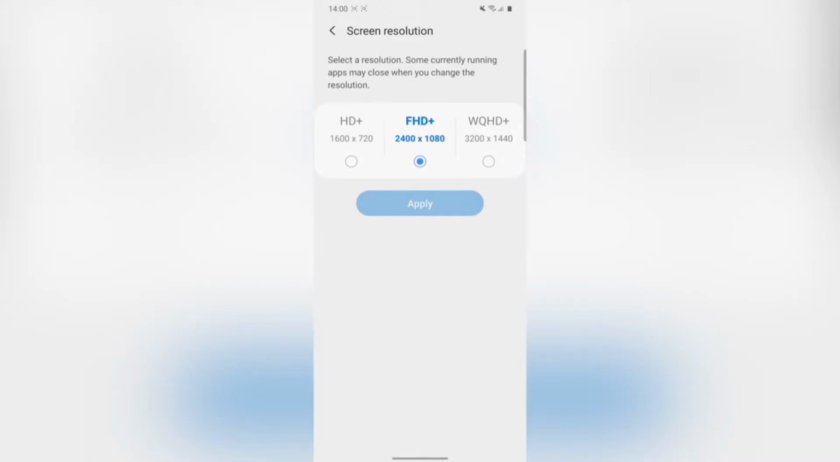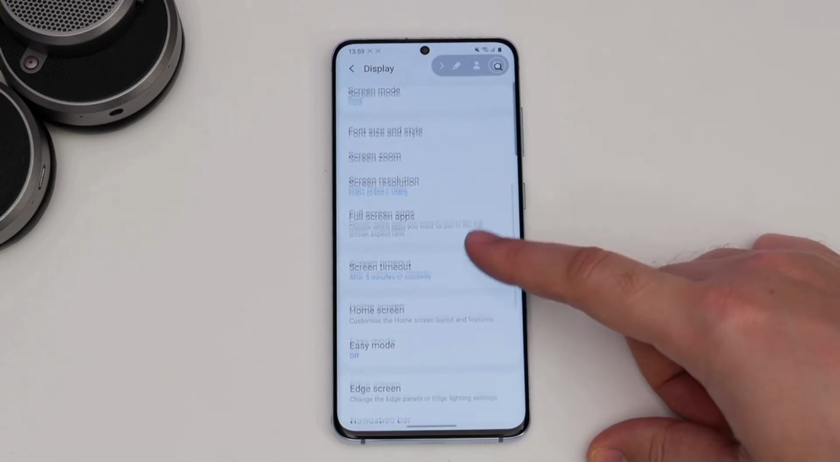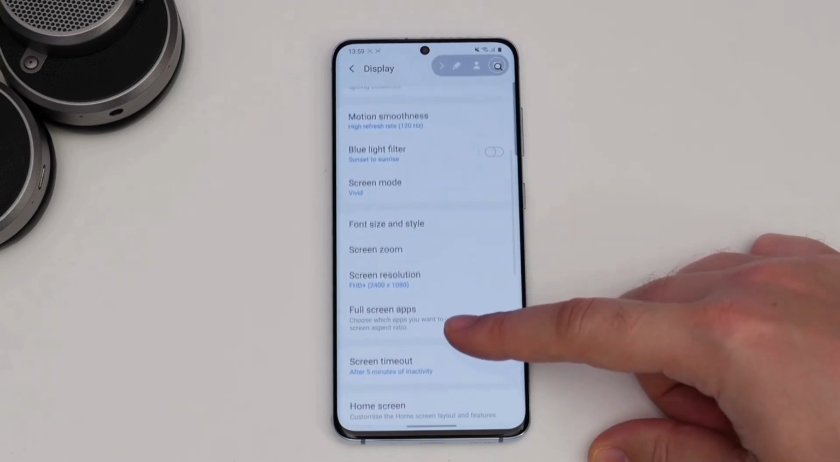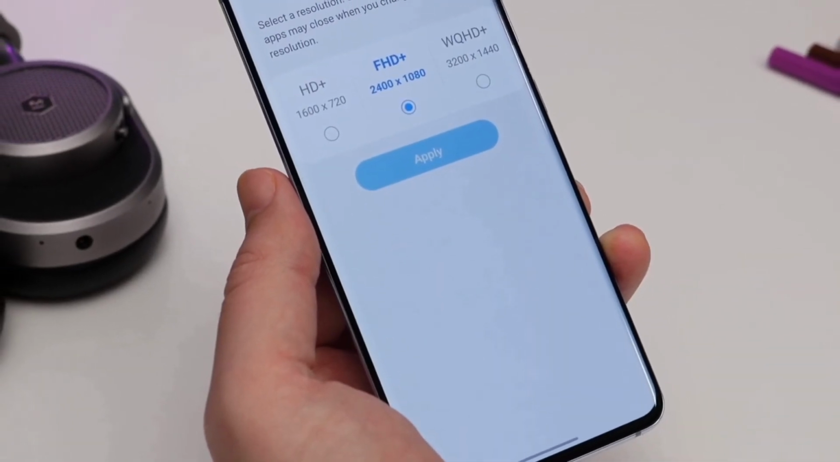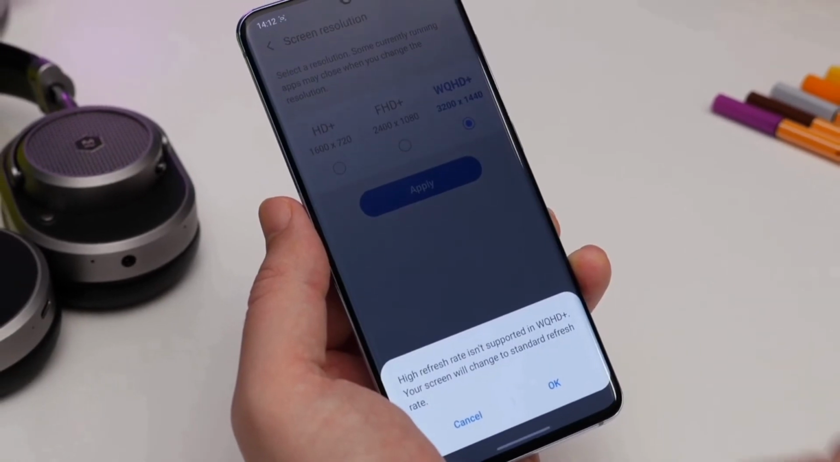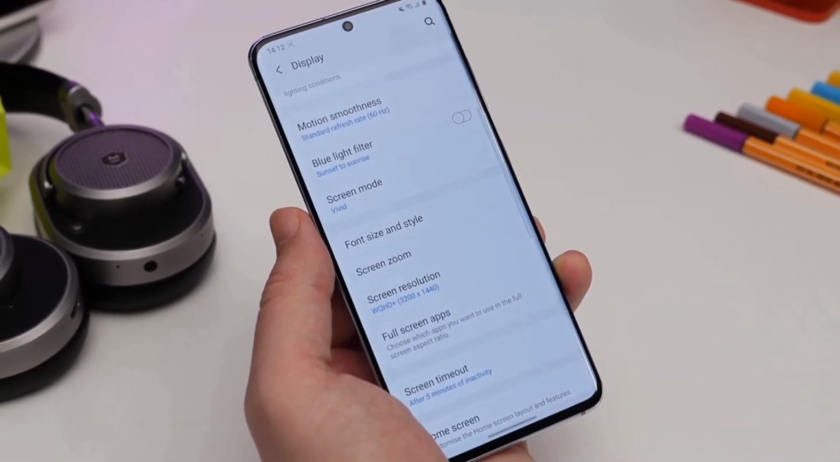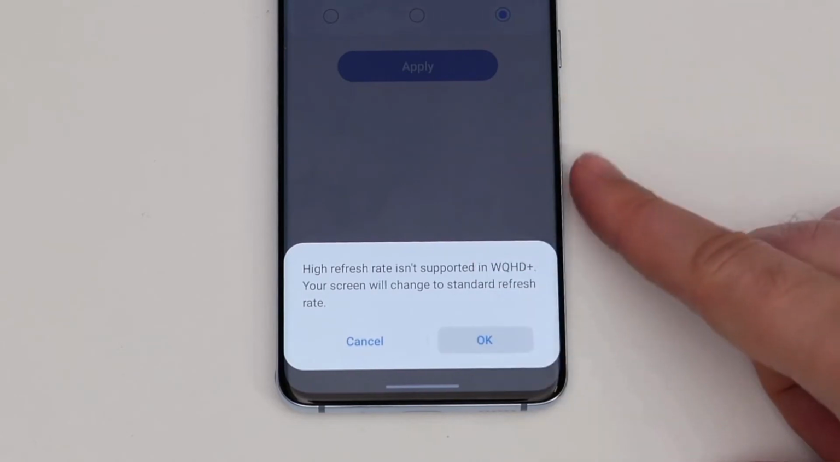Which brings us quite nicely onto the next tip, which is enabling full Quad HD resolution. Again, by default, Samsung sets the screen resolution to Full HD. Which is actually fine if you're on the smaller S20, but on the Plus and Ultra you might want a sharper experience. Go to Settings, Display, Screen Resolution, and then choose WQHD+. Again, it won't let you have this resolution if you have 120Hz switched on at the same time. So if you do have it switched on, it'll automatically switch off the higher refresh rate as soon as you choose this higher resolution.